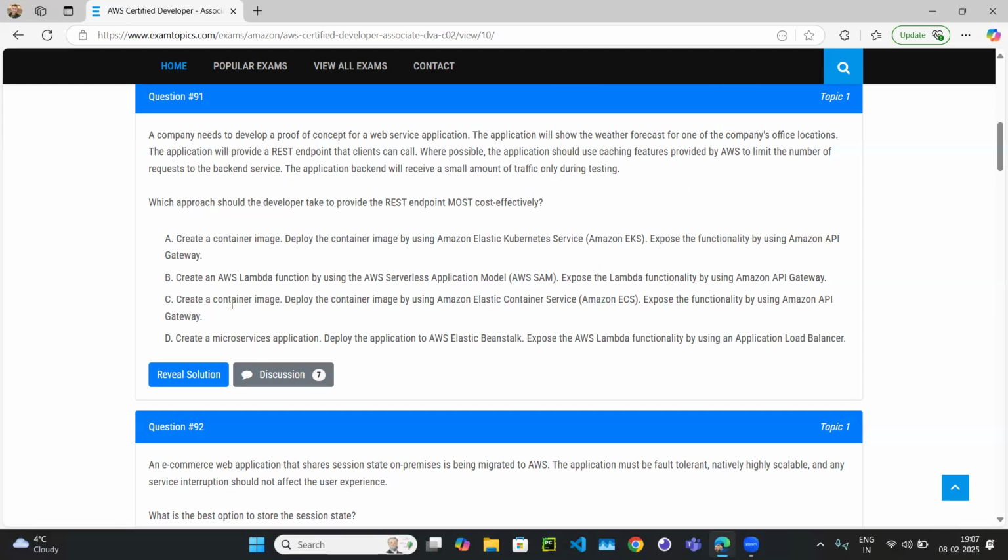So B looks correct. Create a container image, deploy the container image by using ECS, expose the functionality by using API Gateway. ECS is still not the most cost-effective solution. Create a microservice application, deploy it into Beanstalk. Totally wrong. So B looks correct.